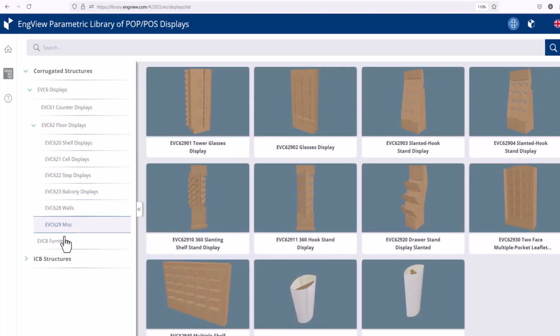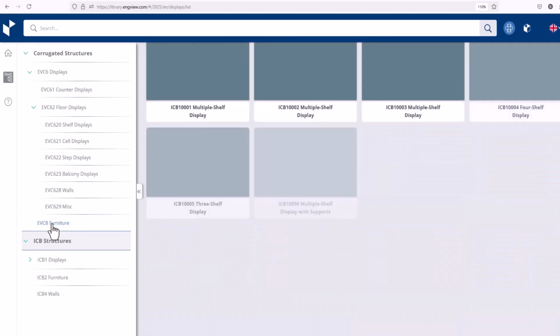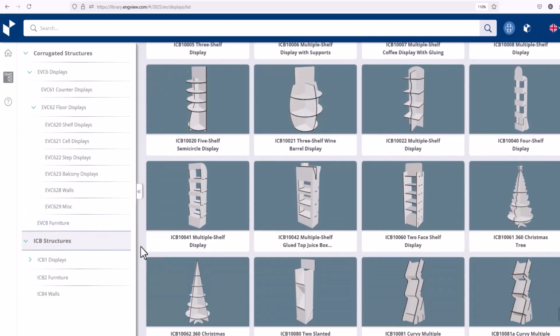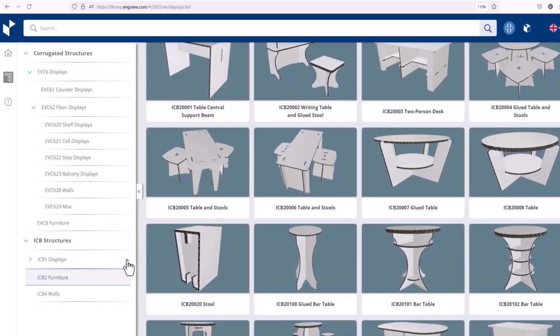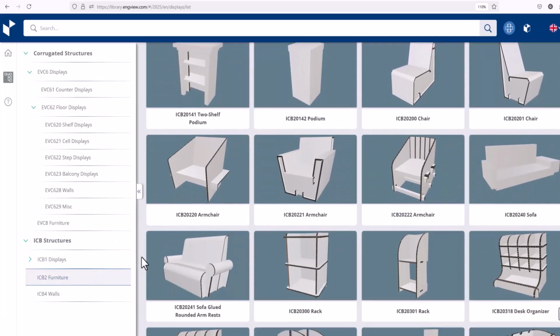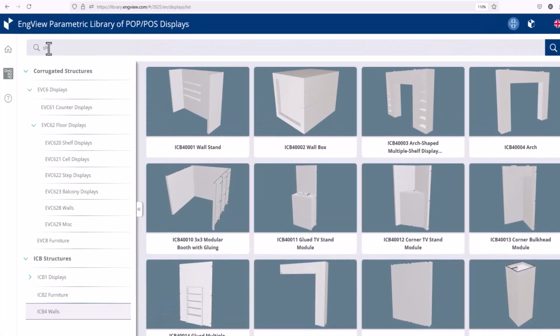The library has a large section with interesting furniture and exhibition stand designs, from inverted corrugated material like ribboard or xanita. The EngView display library is regularly updated with the latest industry-endorsed structures and materials. Thanks to the powerful search tool, finding what you need is fast and intuitive.